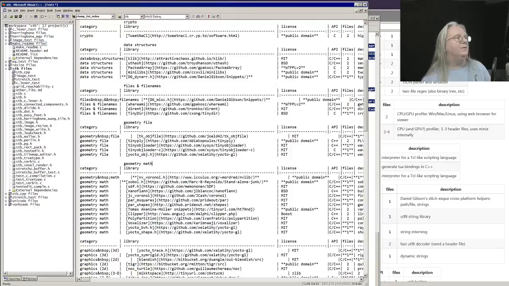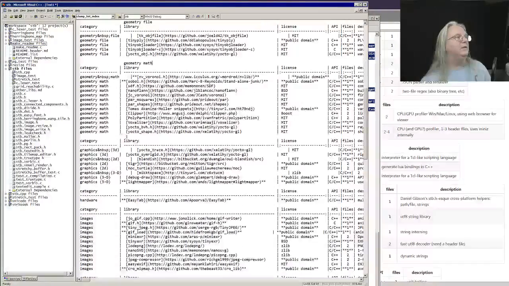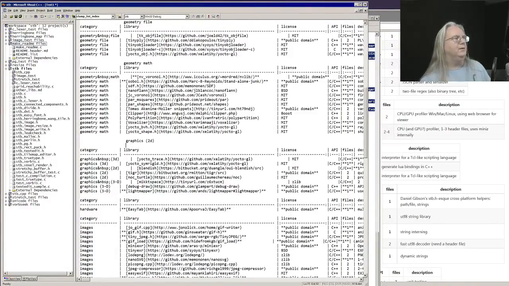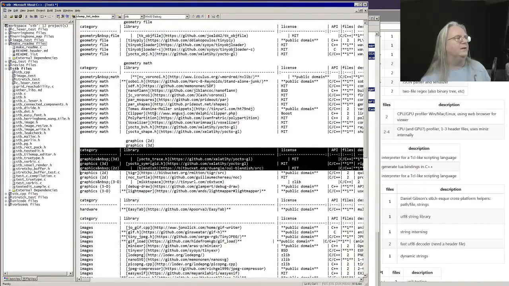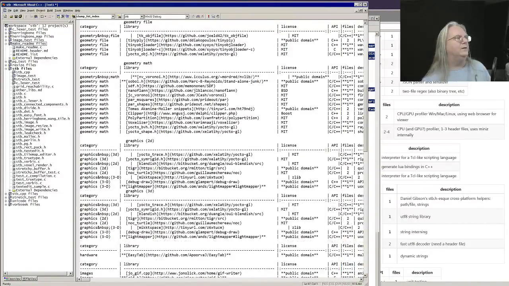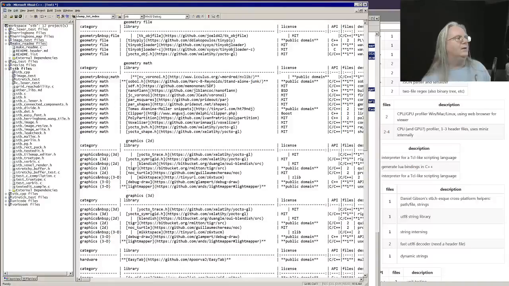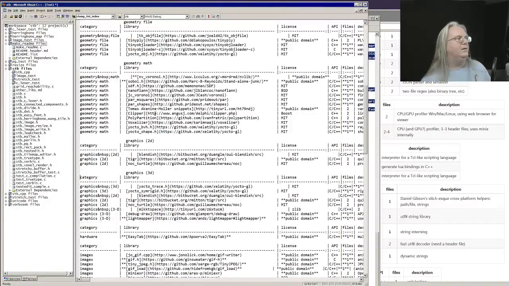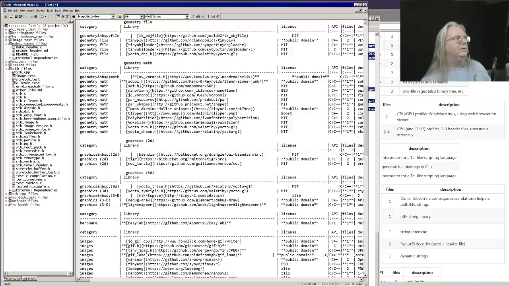geometry math. This is the joyous, lovely thing of being an open source project maintainer. You get to do a bunch of dumb 2D graphics 3D. Copy that to there. And then this one is 2D only. And this one is 3D only. All right.